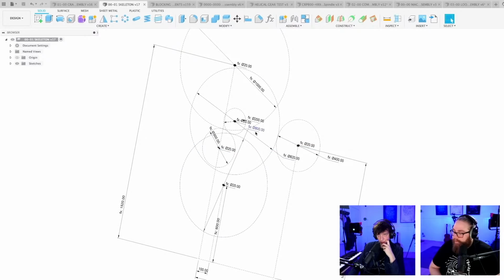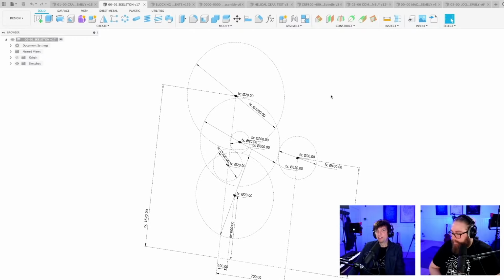What have I used here? That's the gear 2B pitch dia. It says 800 here. So why is it giving me the wrong value? So maybe the party ends here.